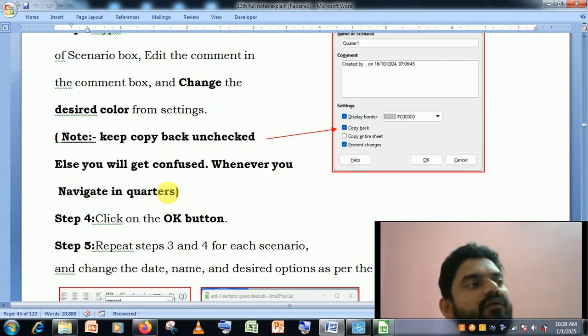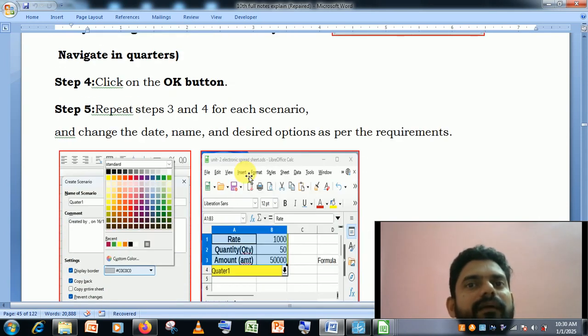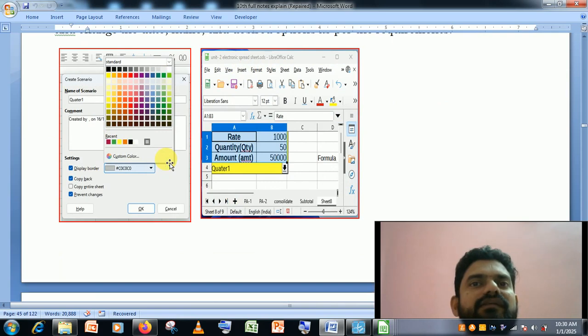So next time when I open the file again, it should not save in the same file, meaning I have to remove this copy back. So it should always be open so that the data will not be saved. Okay, so repeat the same thing for the 4 steps.